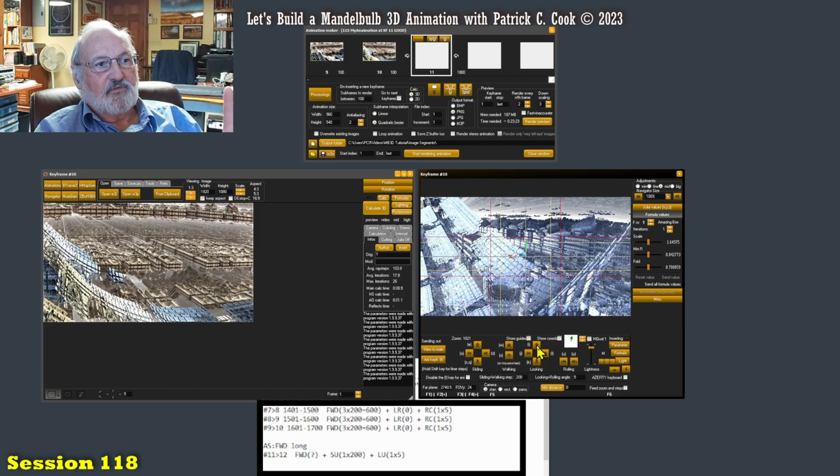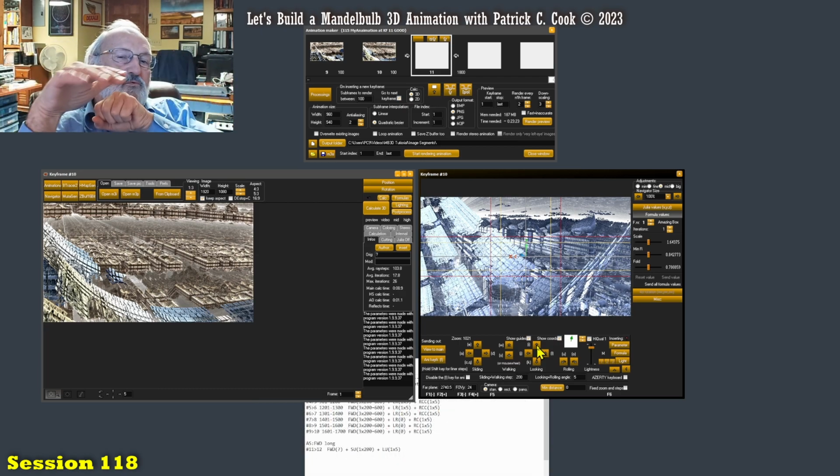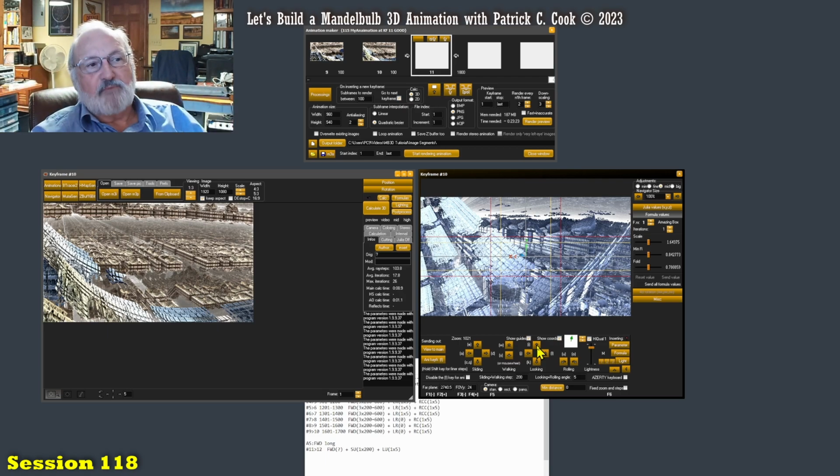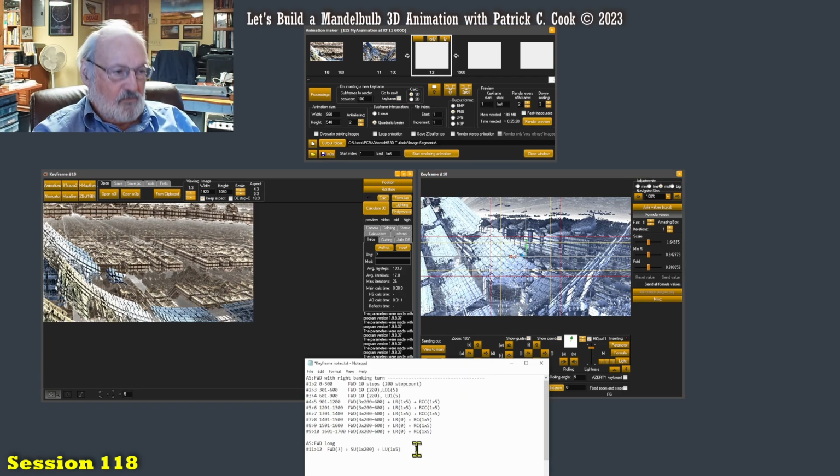Okay, good. So I move forward a long way, and now I'm sliding up and looking up a little bit because I don't want to dive into my fractal. So I'm going to make that a keyframe. Up to the keyframe. Okay, that's my move. Now let me check it out.